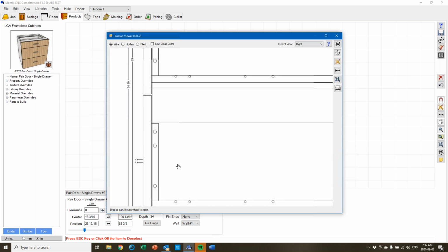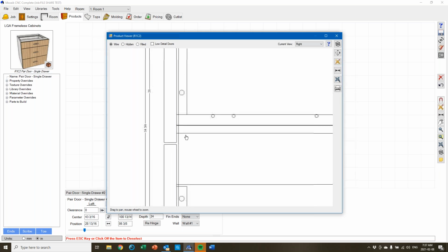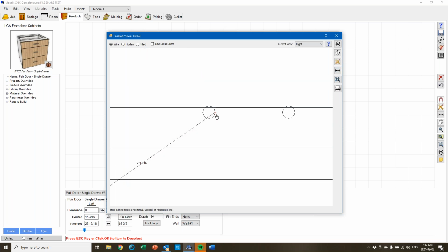Then in every subsequent drawer above it, because there is no bottom or stretcher in here, it references from the bottom of the drawer front up. So this should be the same. Yeah. If I go to the center of the hole.